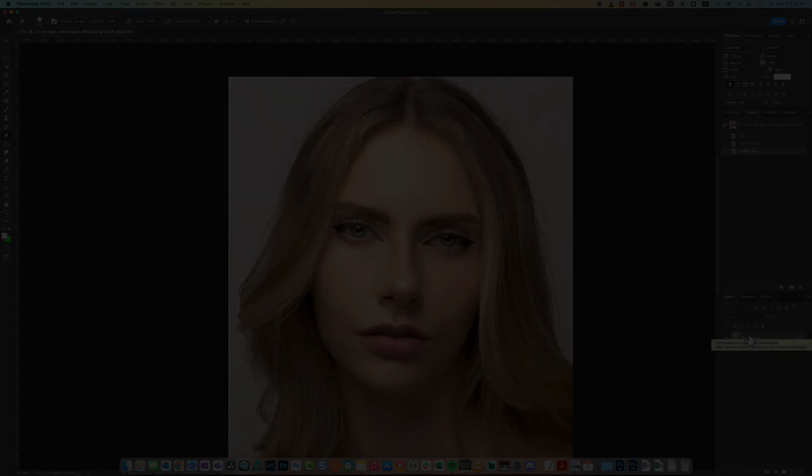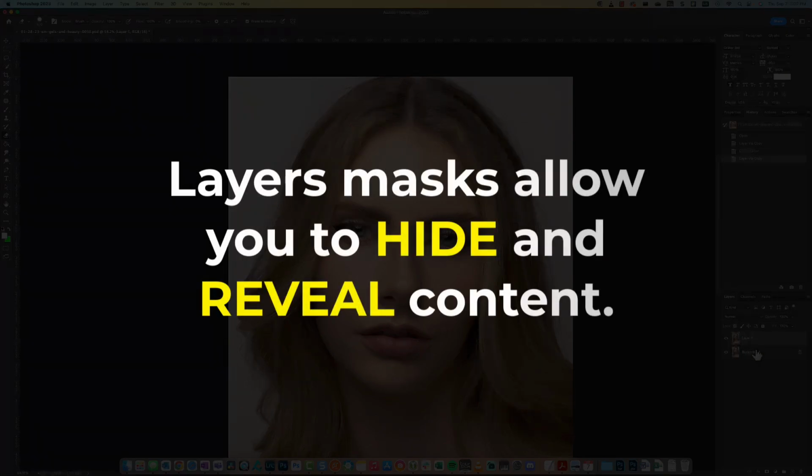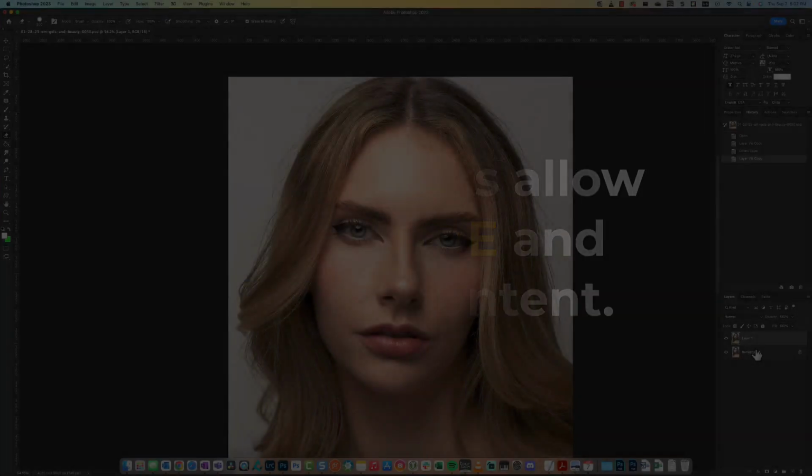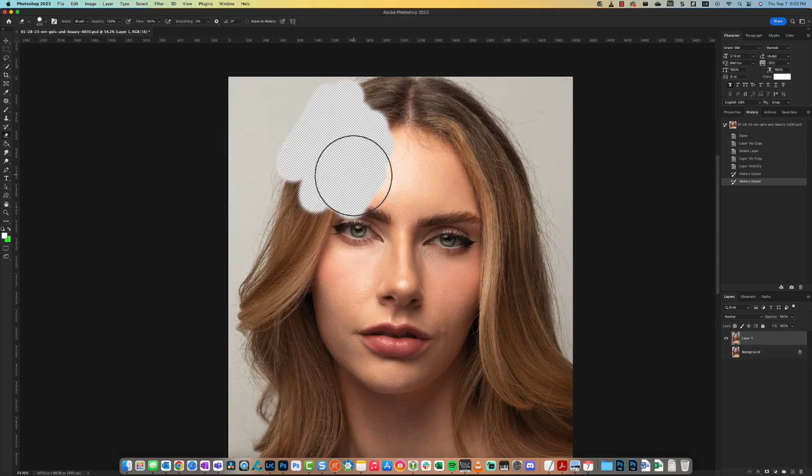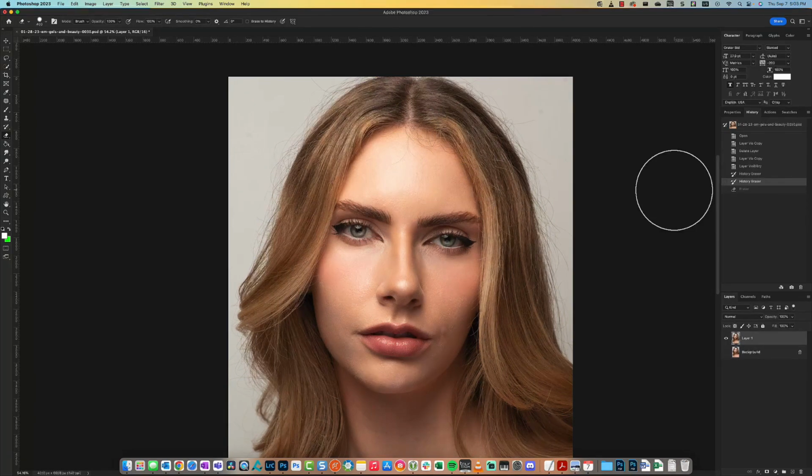Okay, layer masks. Layer masks allow you to hide and to reveal content. Think of it as the eraser tool with a history. Let me explain. So right now there is a tool called the eraser tool in Photoshop. It does just what it says. It erases content. And the issue is that it's destructive.